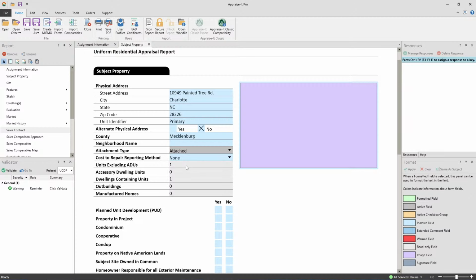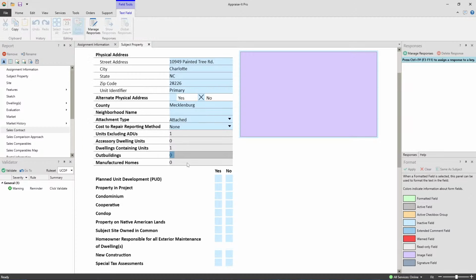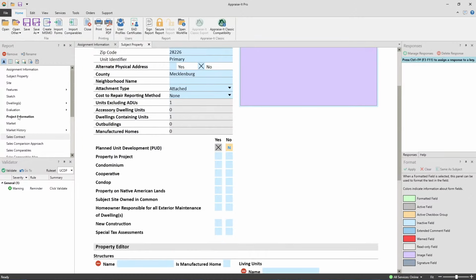Okay. We'll continue going through here. Units excluding ADUs, one dwelling, outbuildings, no outbuildings, not a manufactured home, planned unit development. Yes. Now you see project information gets added into the report and it gets bolded out for me. So it's letting me know, hey, this just got added to the report. So I'm going to have to go and fill out that section because I just said that it is a planned unit development. Property and project. Yes. Here we go.